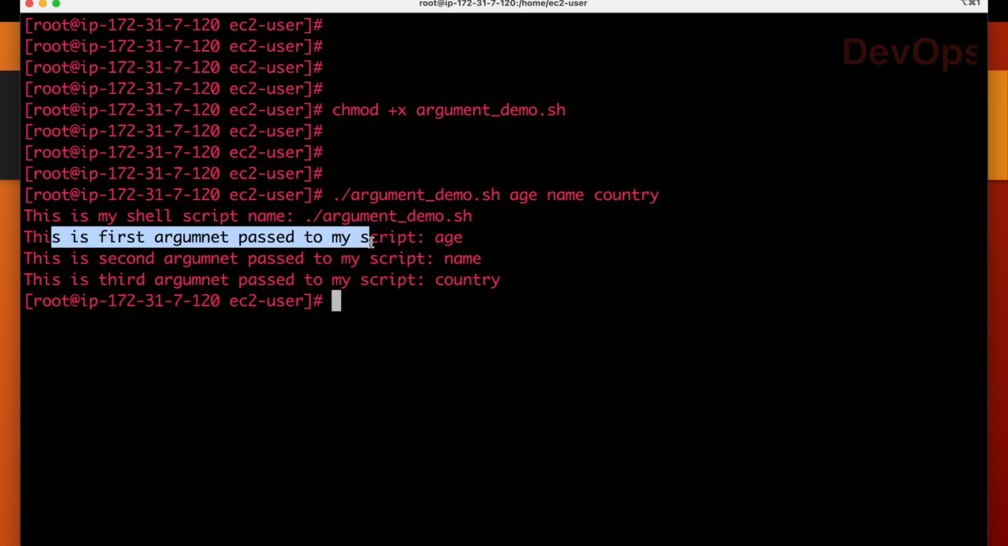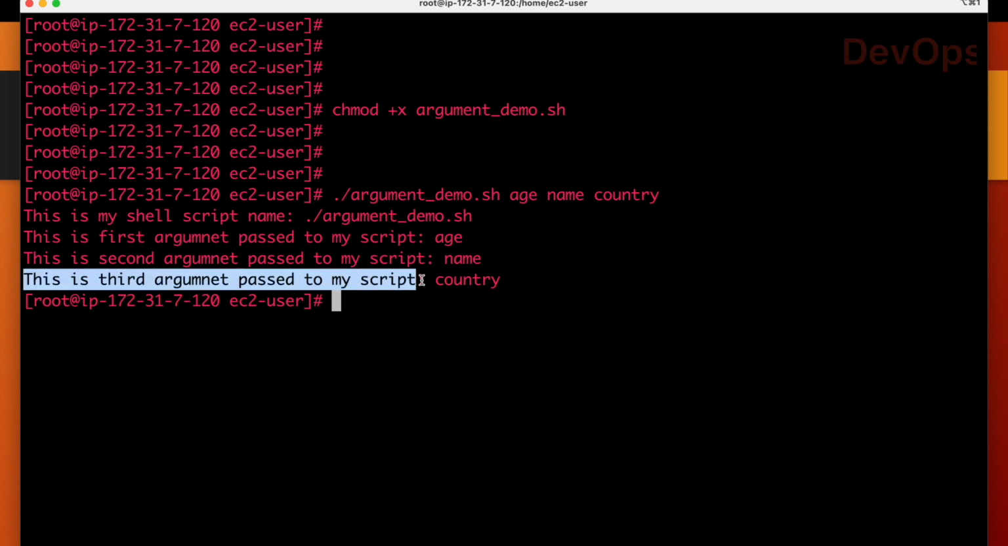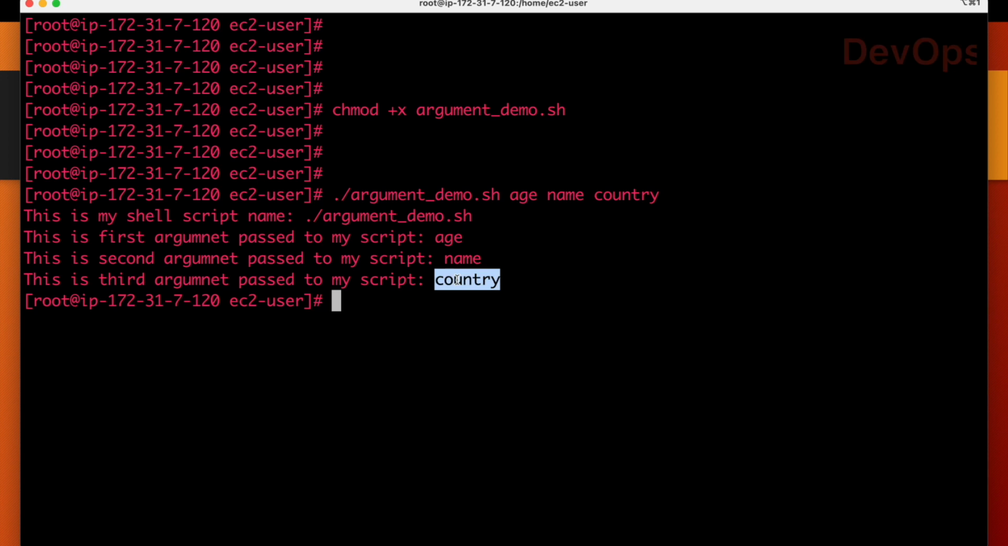The first argument passed, what is the first argument here? Age. So you are getting the age. This is the second argument passed to my script. What is the second argument? Name. Then this is the third argument passed to my script, and that is country. So whatever arguments you pass to your script, $0 means the actual name of your script itself, $1 is the first argument, $2 is second, $3 is third. However many arguments you pass, you can access that many.